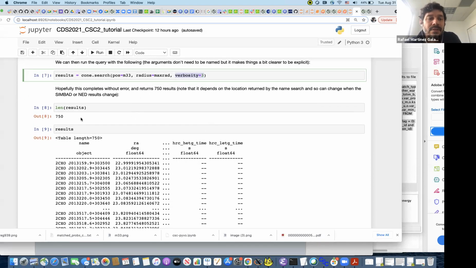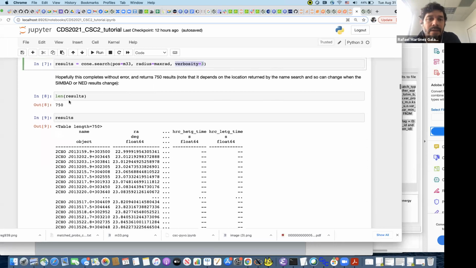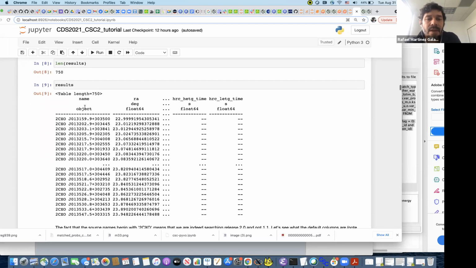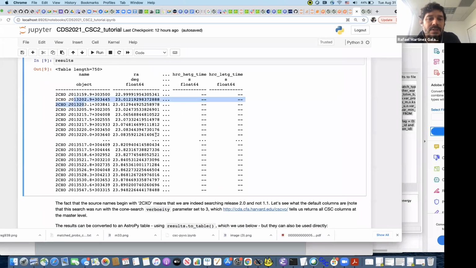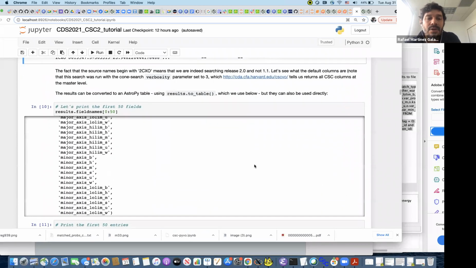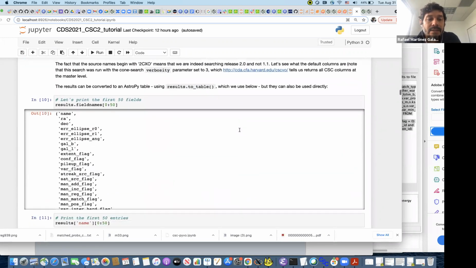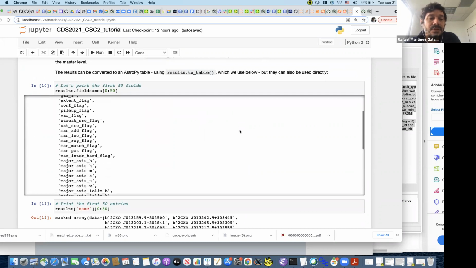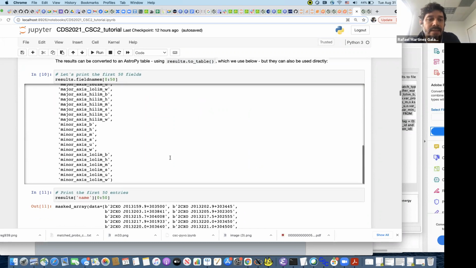So this query resulted in 750 Chandra source catalog sources in a radius around M33, and you can visualize those as a table here. You see here the names, here the coordinates, etc. This is basically a long table with all the coordinates. In fact, you can print them. I could print them all here, but I'm only printing a few of them. So you see here that I'm only printing the first 50 columns of the Chandra source catalog at the master level here. And this includes things, for example, about the source extent, the extent we measure for a particular source, if the source is extended, etc.